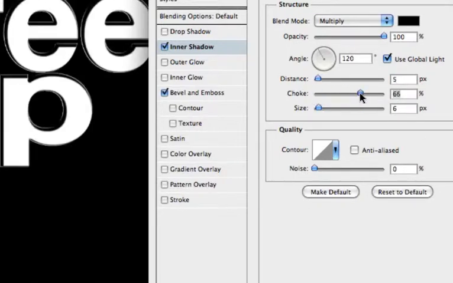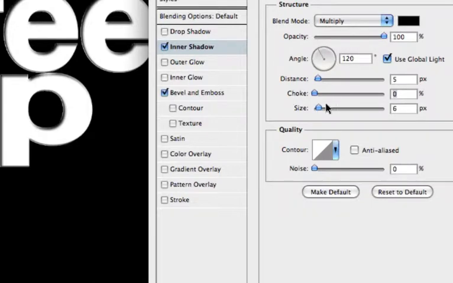But if I take this all the way down, it's a softer shadow. So I'm going to leave that choke at 0, and I'll have the size actually go to 0 as well on this. And everything else will be the same on that. Now we're going to add a stroke.